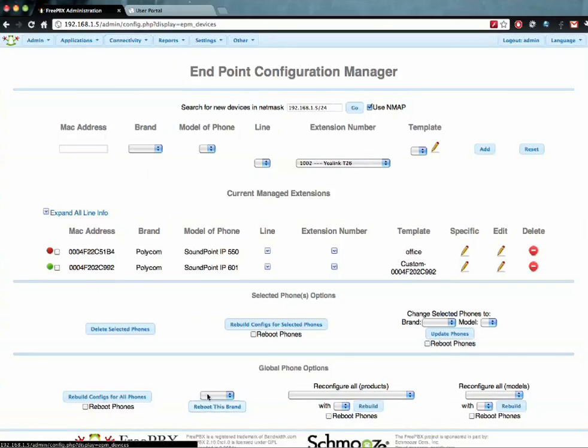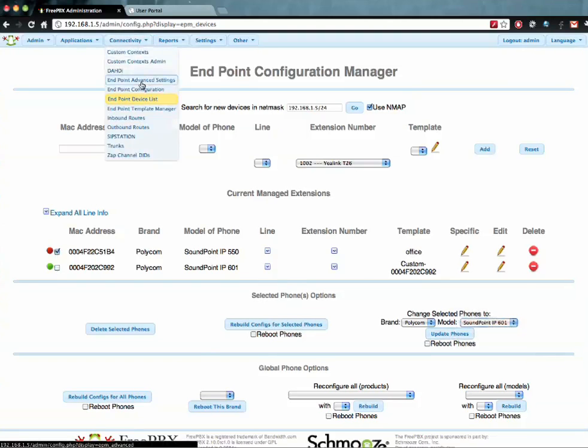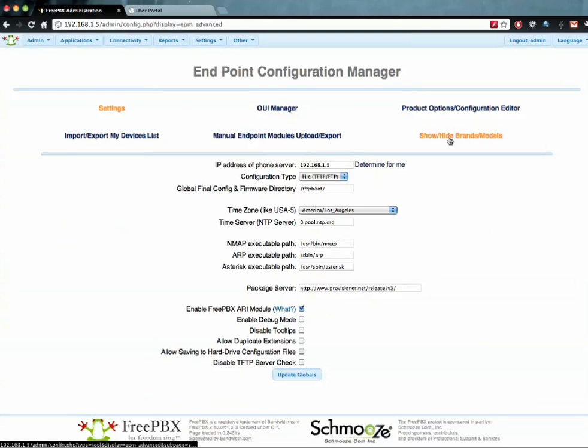We can do some rebooting here. Reboot all configs, rebuild configs for all phones. You can change phones from a brand to another brand. So I could change this Polycom 601. Let's say I have a 550 here, and then the boss got a newer phone. Let's say the 601 is like a new phone, even though it's not. I could simply do that, click Update Phones, and it would update that for me right there. And this is Endpoint Manager in a nutshell.